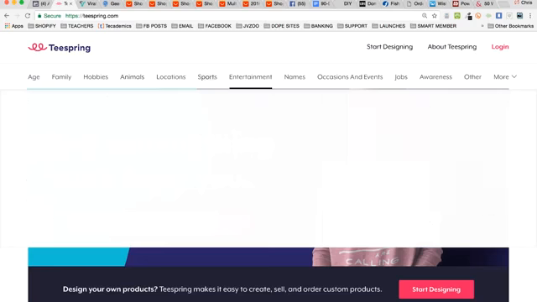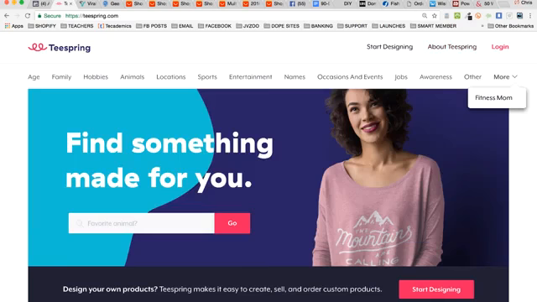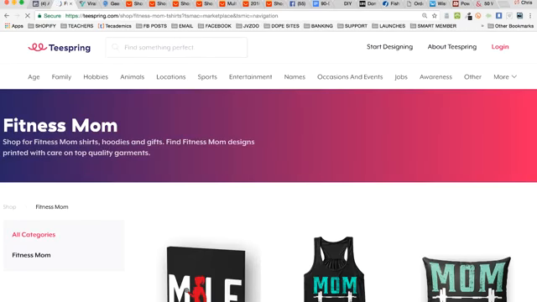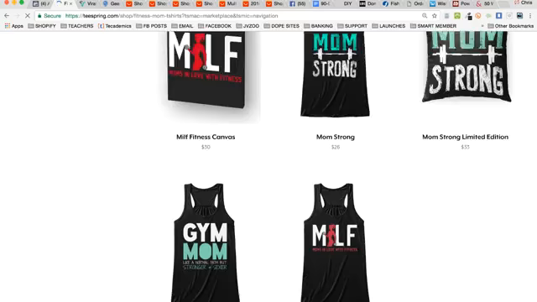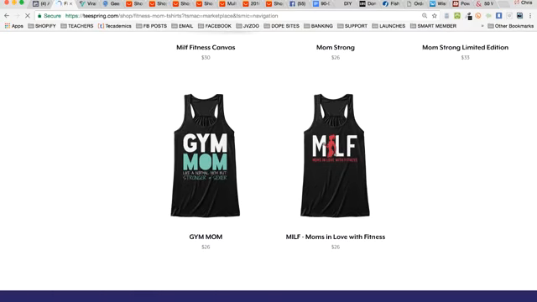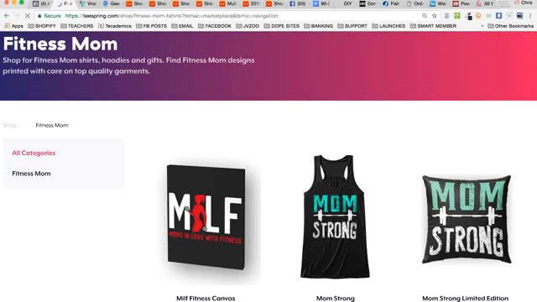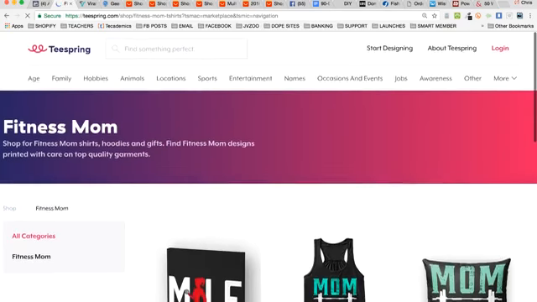They already have the top categories that other people are selling in. So you can look at niches and you can look at hot products. Look at Fitness Mom. It has its own category. MILF, moms in love with fitness, right? That's a perfect type of thing. Mom strong pillows, gym mom, like a normal mom but stronger and sexier. You know, creative ideas, right? Fitness mom category.